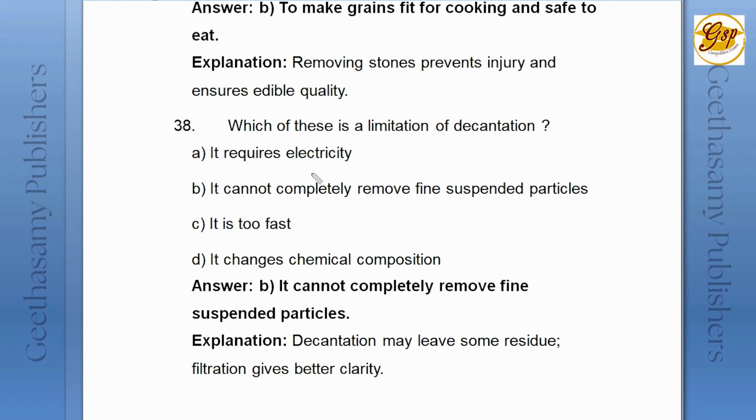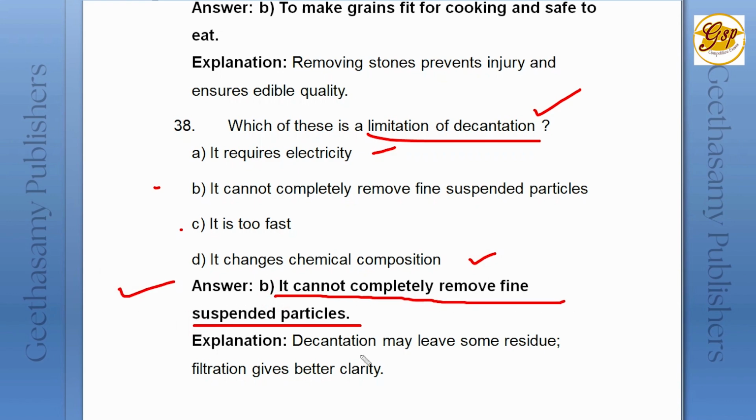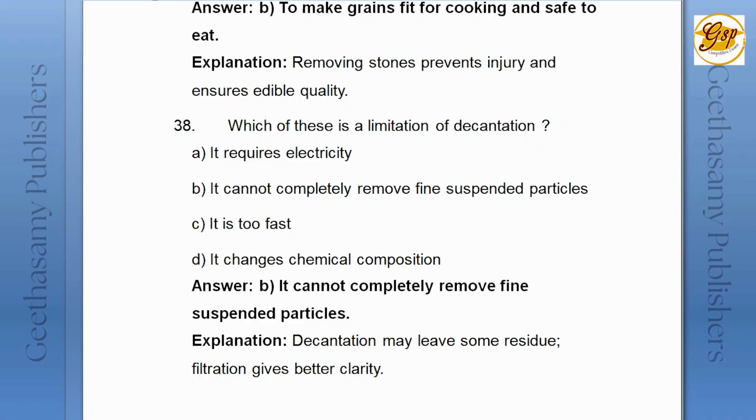And 38th question. Which of these is a limitation in decantation? It requires electricity. It cannot completely remove the fine suspended particles. It is too fast. It changes chemical composition. The correct answer is it cannot completely remove the fine suspended particles. Actually, decantation may leave some residue. Filtration gives better clarity. Fine.